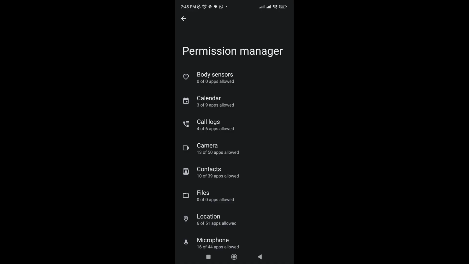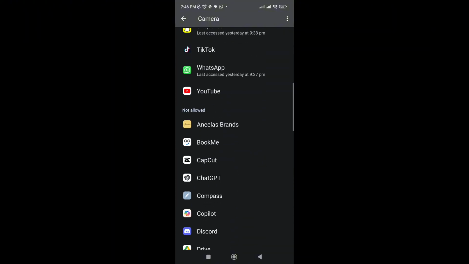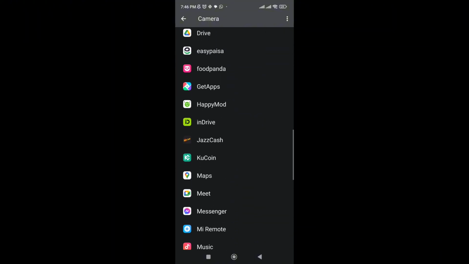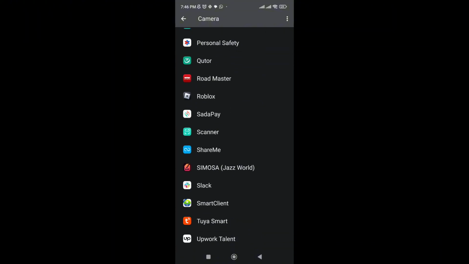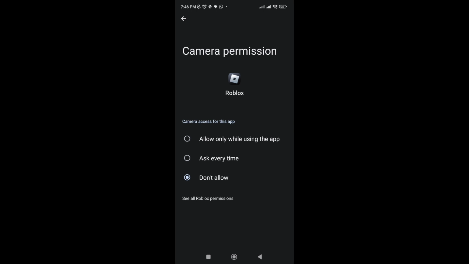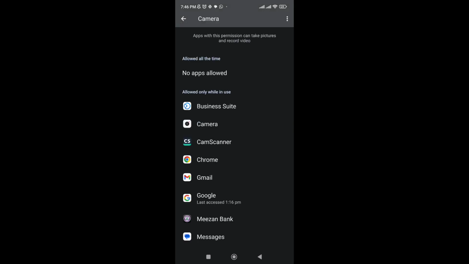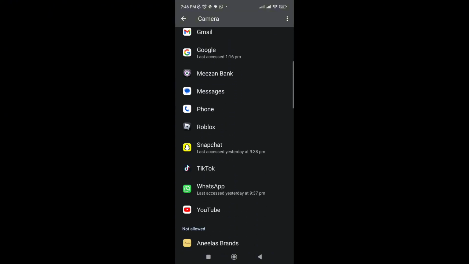I have allowed 13 apps out of 50 to use my camera, and if I go down to the not allowed section, let's see if we can find Roblox there. Oh, yep, there it is. I'm going to click on Roblox and I am going to allow it to use my mobile camera. Now this should be able to unlock your camera settings for Roblox.